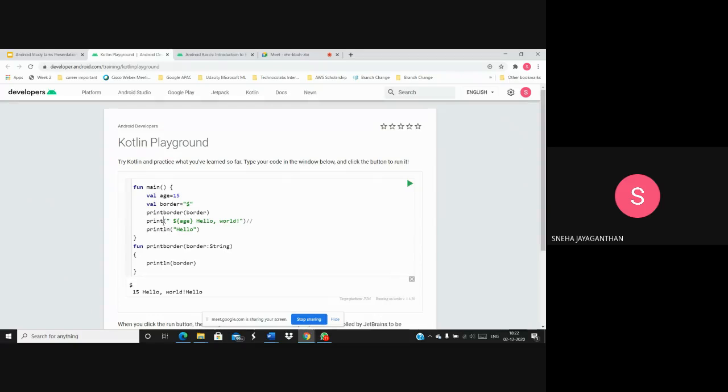So if I write println, it's going to print in two different lines. After println hello 15 hello world, it's going to automatically go to the next line and print the next statement. If I don't give println, you can see that there is no line break and the next statement will follow the initial statement. So that's the difference between print and println.